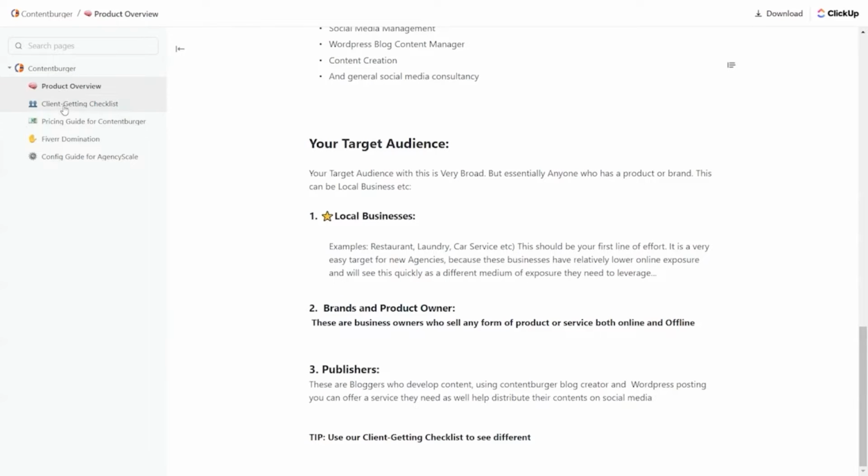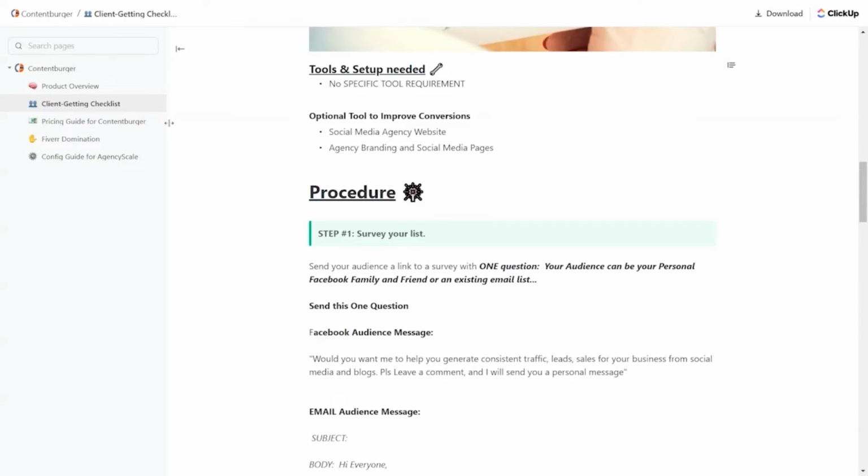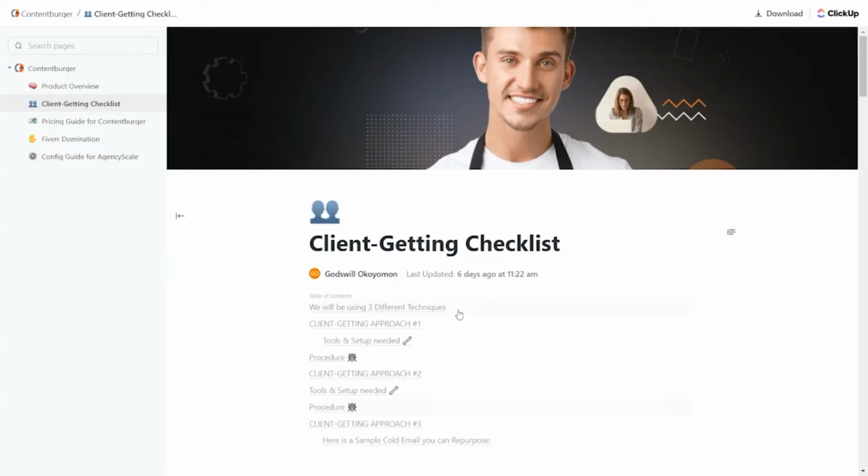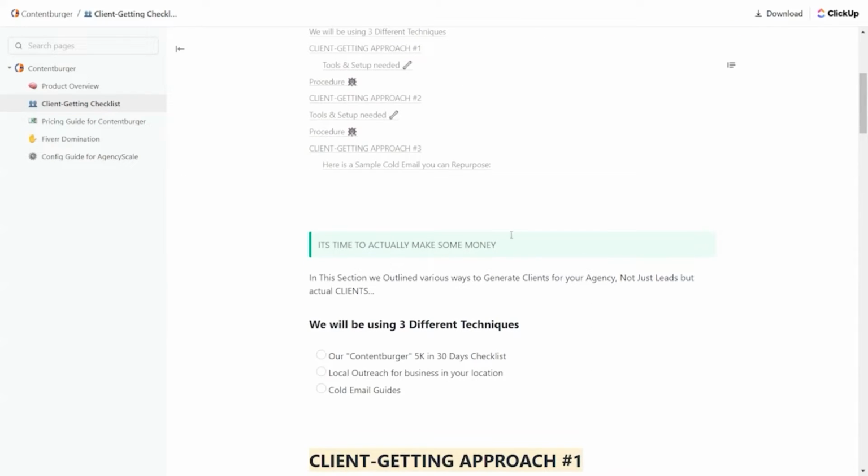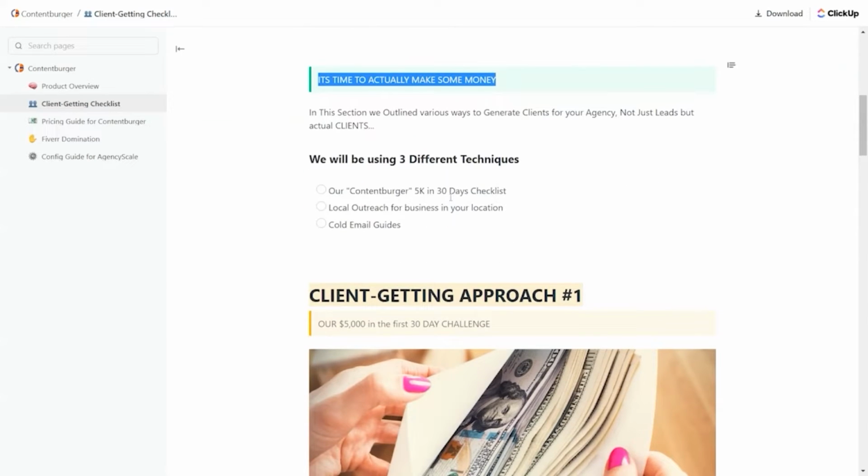That's the product overview. Now here's where it really starts to glow. The client getting checklist. This helps you get clients. We're going to be using three different techniques for Content Burger. Client getting approach number one is, and the tools and setup needed for that, and so on for number 2 and 3. I love this. It's time to actually make some money, right? So the three different techniques are the Content Burger 5K and 30-day checklist challenge, local outreach for businesses in our own locations, and cold emails.